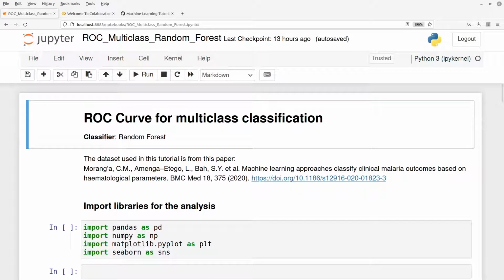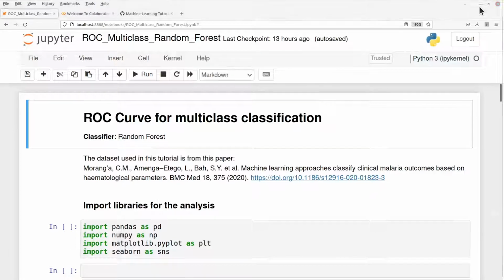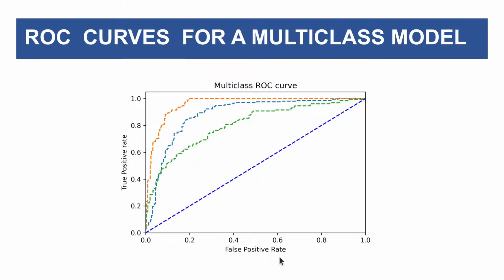In this tutorial, I am going to show you how you can generate ROC curves for a multi-class model. This is a notebook we'll use. It has the code we'll use, but let's look at how a typical ROC curve looks like. So this is how a typical ROC curve looks like for a multi-class model. So each of these curves here will represent a class.